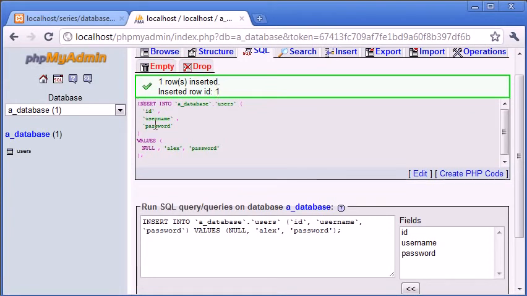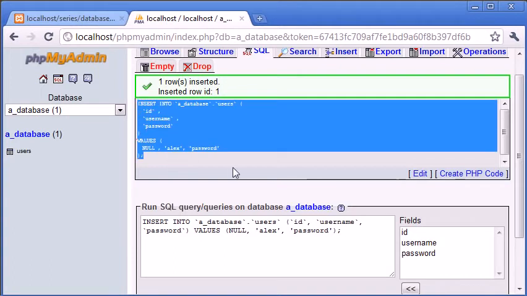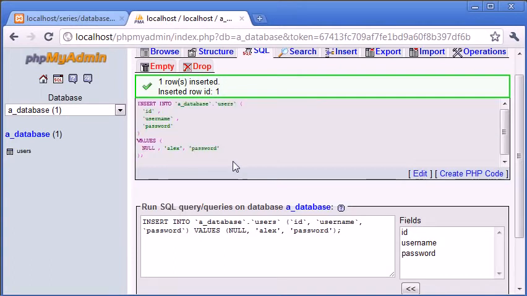So here we have a query that's been constructed for us and shown back to us. And remember earlier I've talked about queries and how they can insert data. Here we've got insert into a database, so we're inserting into this database dot users, so we're accessing this database and this table, ID, username and password, and then with the values null for ID, we're not specifying anything because it's automatically going to increment for us, Alex and password. So null corresponds to ID, Alex corresponds to username, and password corresponds to password, which is the password I gave. This could be obviously anything.